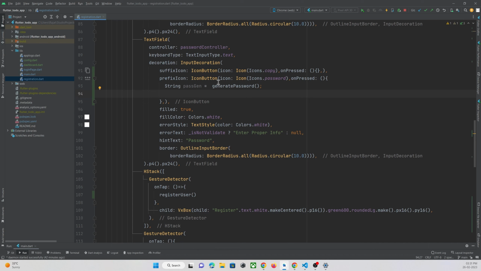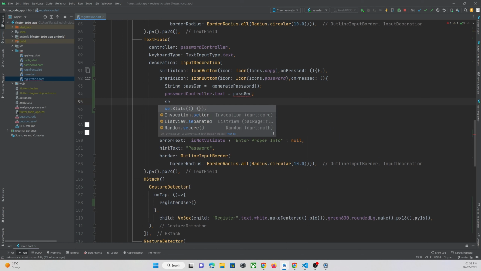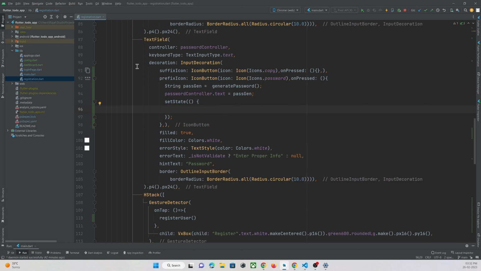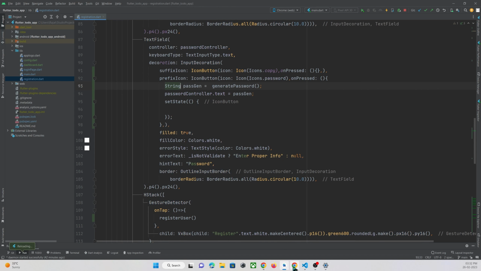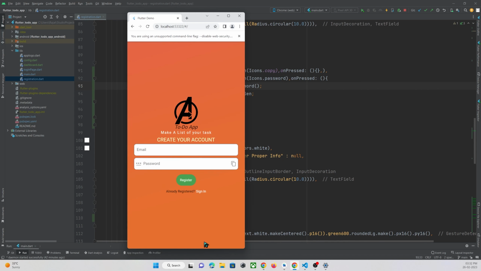Here we will get the password generated by this function, and I want to set this generated password to our text field controller. This is our controller, so passwordController.text is equal to the generated password. After doing this, you just need to call setState. Let's check if it is working or not. Hot refresh, go to the sign up page. You can see it is working.